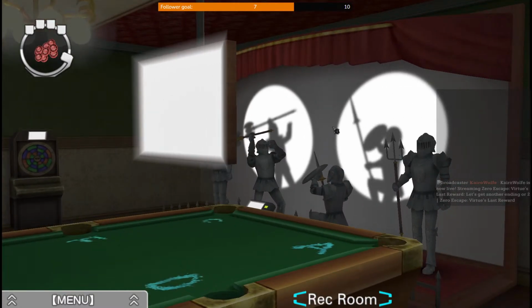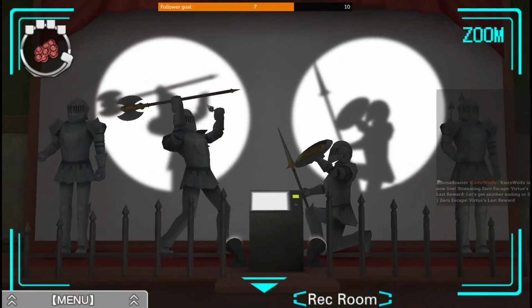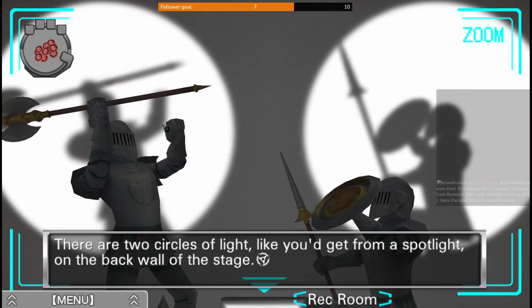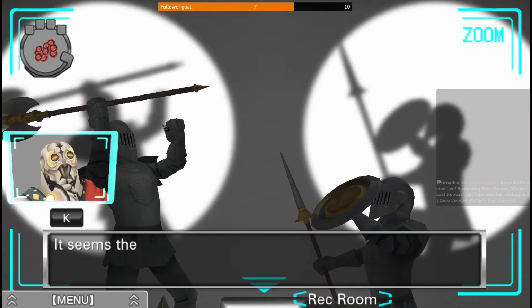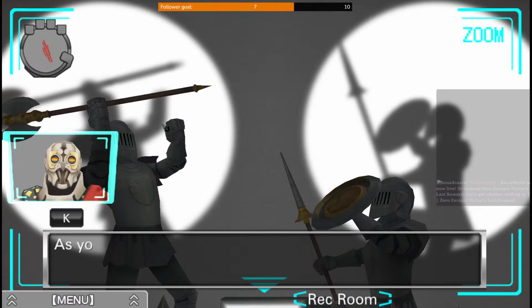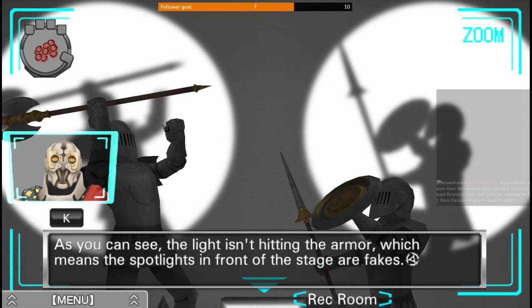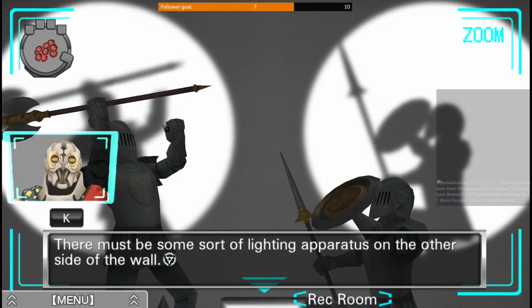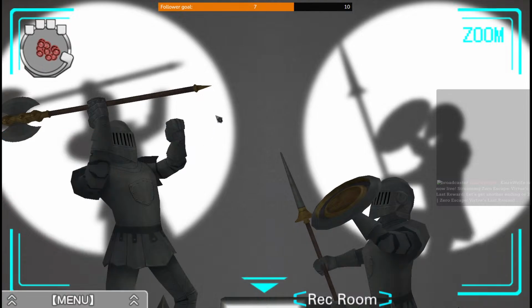Then there's the shadows. Yeah, the shadows are... The lights are circles. Does this have anything to do with it? It seems the lights are actually coming from the other side. As you can see, the light isn't hitting the armor, which means the spotlights in front of the stage are fakes. There must be some sort of lighting apparatus on the other side of the wall.